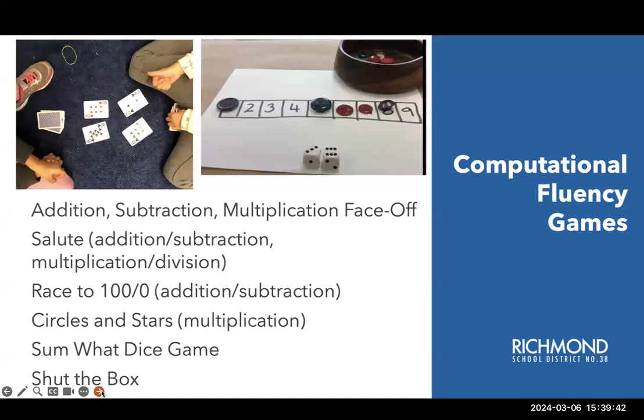And then Race to 100 or 0 practices that 2-digit addition and subtraction. You could play it to Race to 1,000 and do 3-digit addition and subtraction. Circles and Stars is always the game I use in grade 3 to introduce multiplication. And then the Somewhat Dice game and Shut the Box games are similar. And again, there's instructions for them on the blog and on the portal.